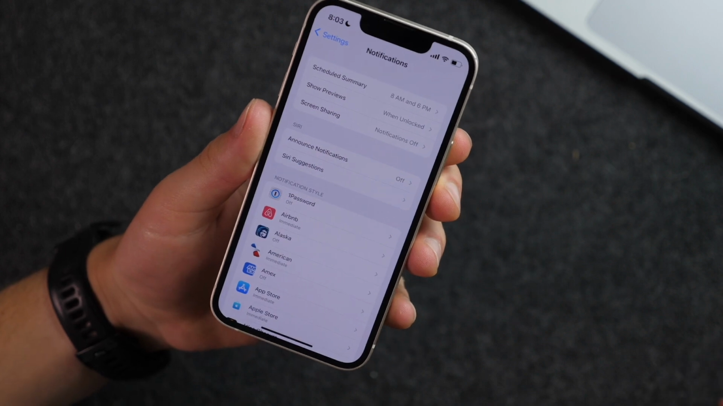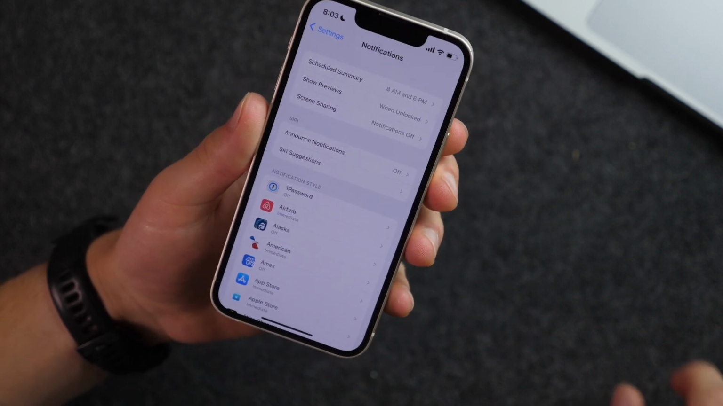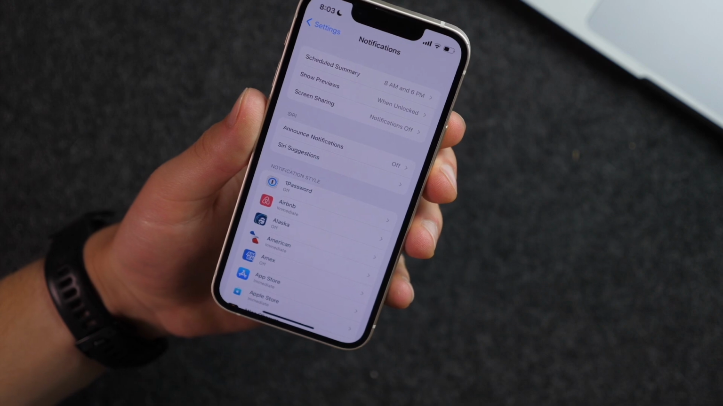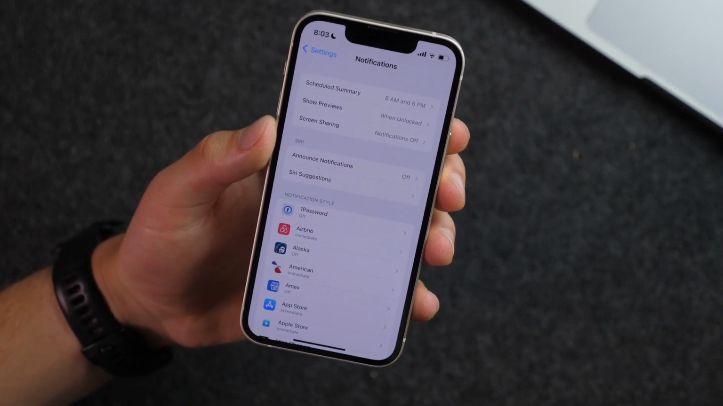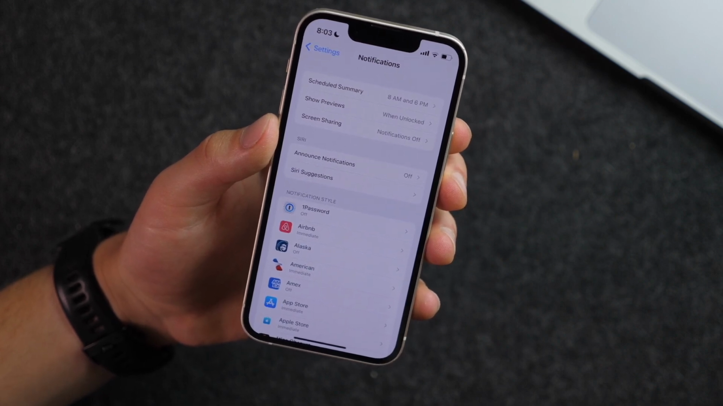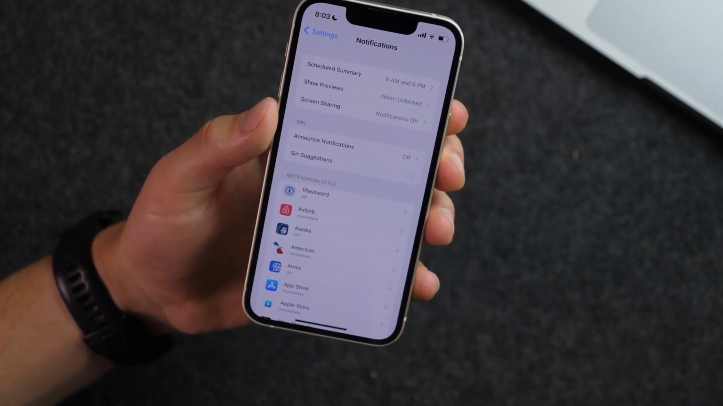Now next is a security slash privacy feature. Show previews is an option that lets you control what is visible on your lock screen. So if you get a text from somebody, you can choose whether or not other people can see what the text says, and other apps as well.